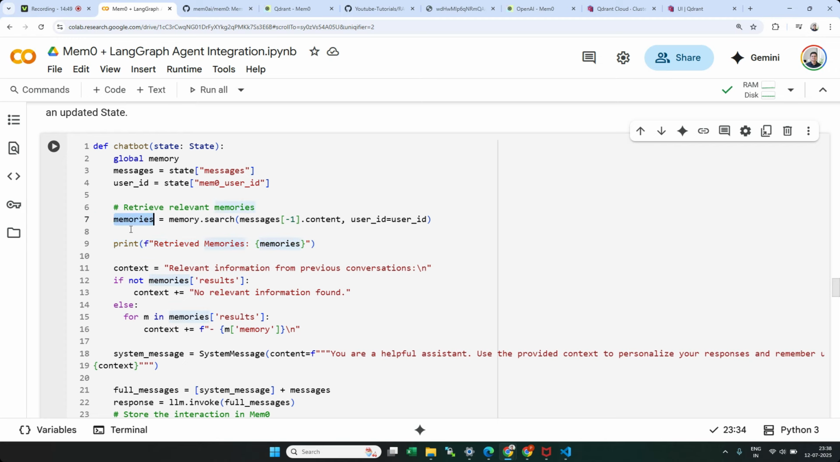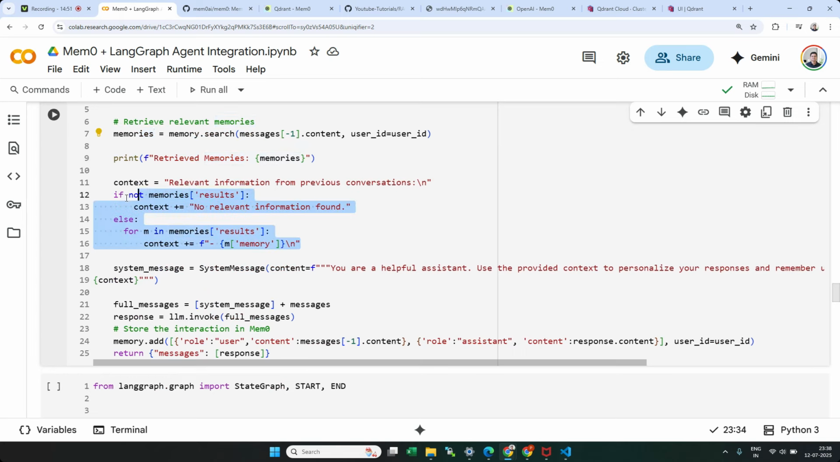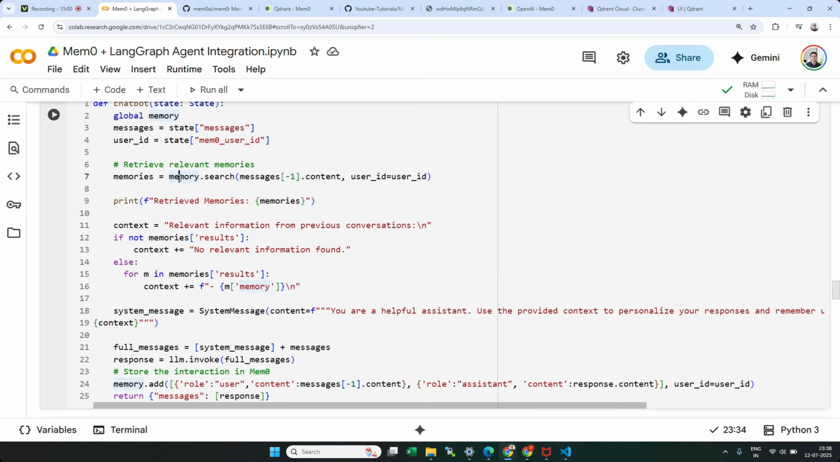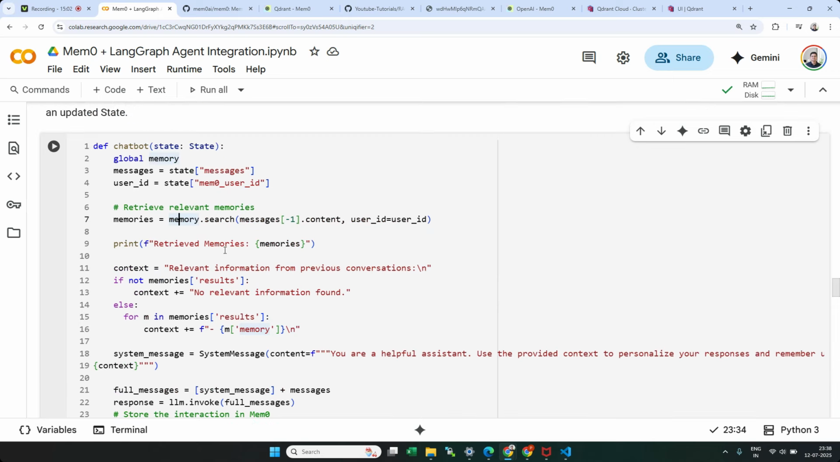Now since we got the memories, we want to build our context. So we are saying that these are the relevant information from the previous conversation. Here is the interesting thing. A lot of people get confused between the memory and the chat history. Chat history is usually used for one single session, one conversation.